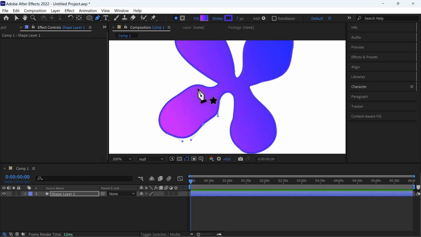These points are called vertex points, by the way. That is one thing I forgot to mention. And we can delete a vertex point by going to the pen tool, clicking on this drop down arrow and clicking minus or delete vertex tool. Here we can just delete. We click on this tool here.